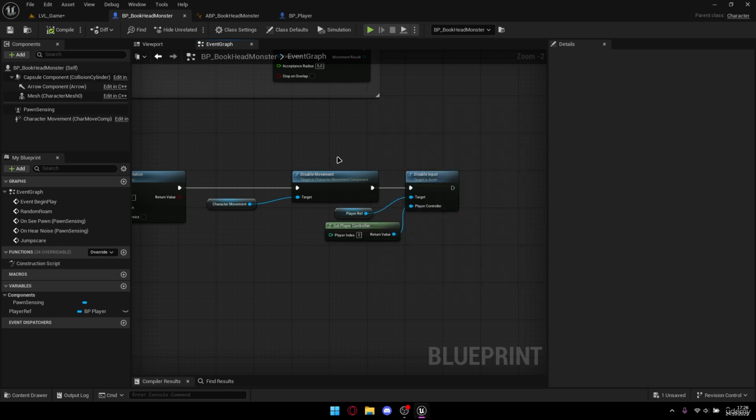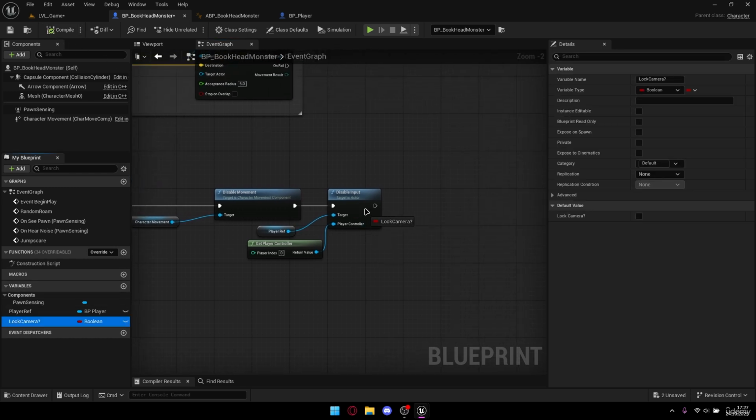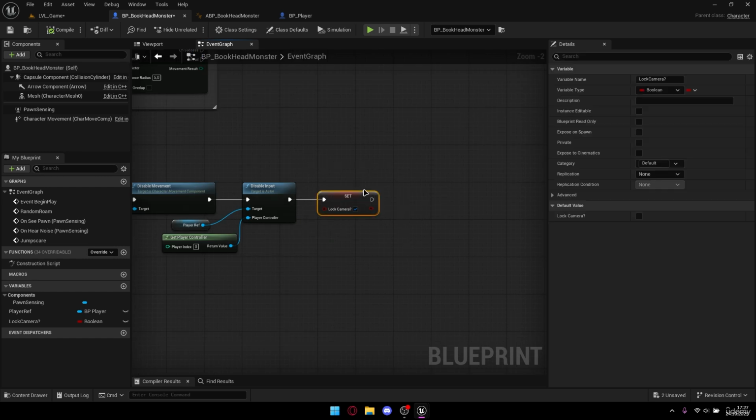So I want to make the camera move and look at the monster's hand when he's attacking to make this feel more interesting. So we will create a variable for that. This variable will be called lock camera question mark. By default, it will be set to false, but here, when we are attacking the player, we want to set this to true. And we will take care of the camera a little bit later.